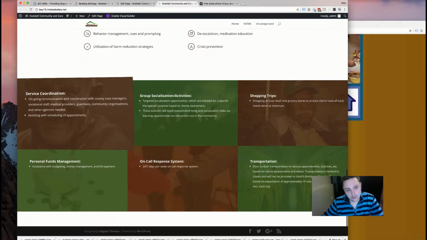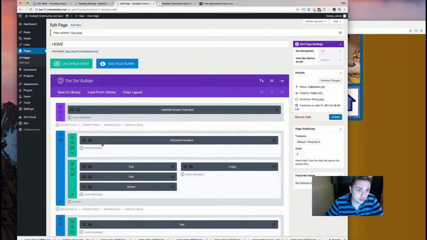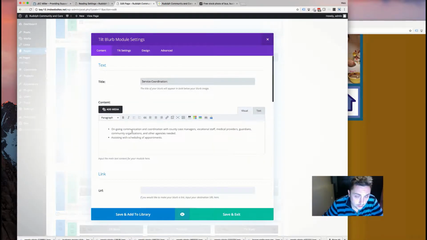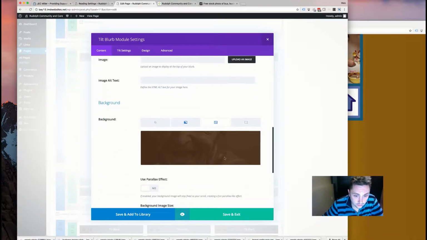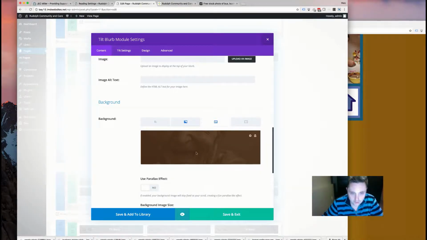So basically, I'll show you how one of these looks on the inside. Okay, so you got your basic text there. Now, you'll see here, what I actually did is I went into Photoshop and just added the overlay on top of the image in Photoshop rather than trying to do it in here, because I think it gives you a better color.